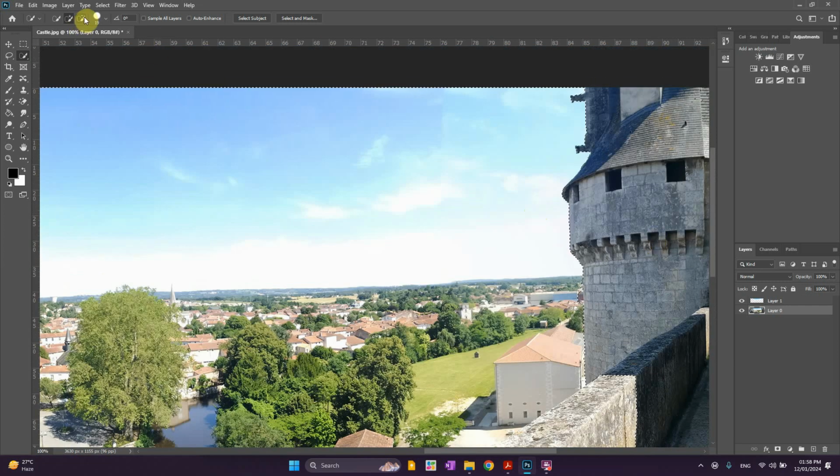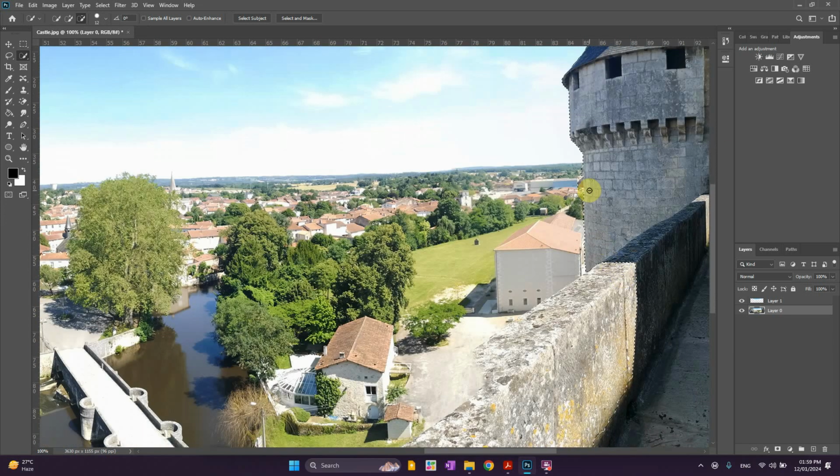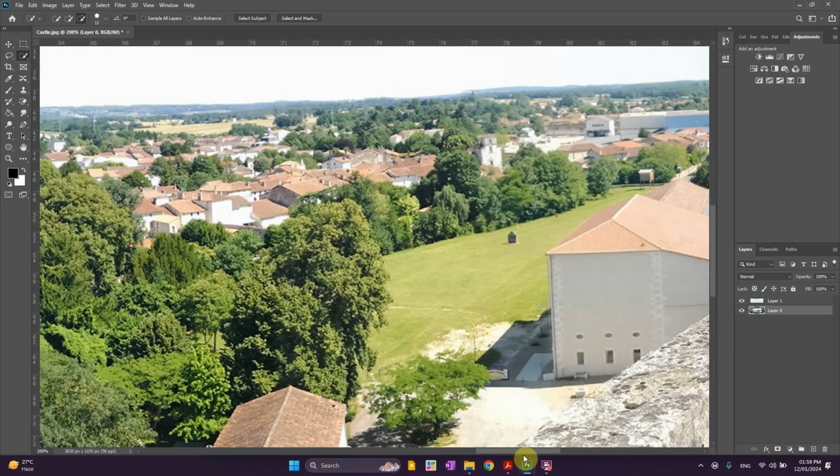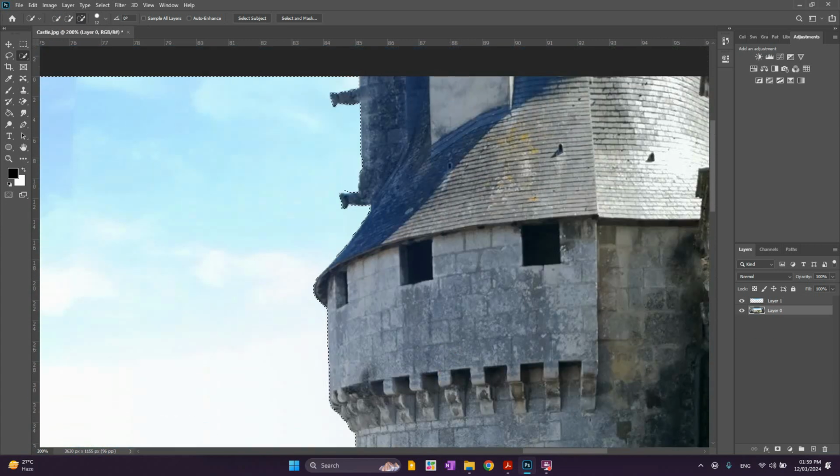Okay, right now let's come here. Let's subtract and reduce the number. Right now I'm going through all the edges and trying to fix the corners. I think I can use the lasso tool and we can use this.